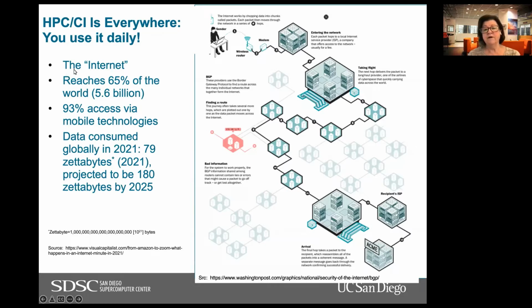This is called the internet, right? It's an aggregation of a lot of devices, hardware, software, and messages that travel around. And the internet reaches 65% of the world's population, according to this Washington Post article, 5.6 billion people. 93% of the people access it using their mobile phones. And the data consumed globally in 2021 is approximately 79 zettabytes. A zettabyte is 10 to the 21 bytes, and they expect that to go to 180 zettabytes.